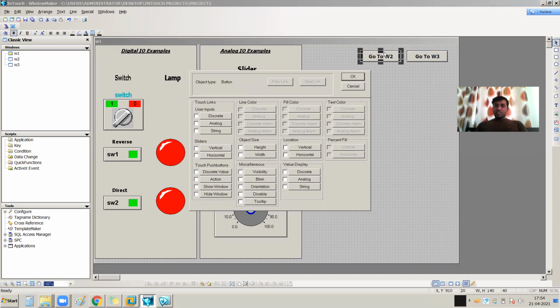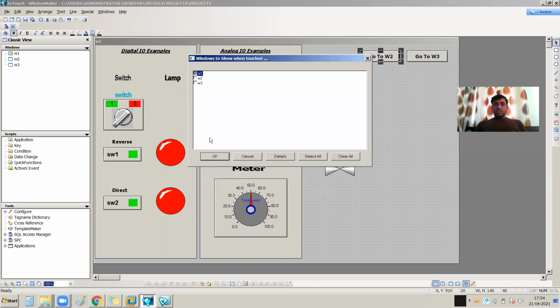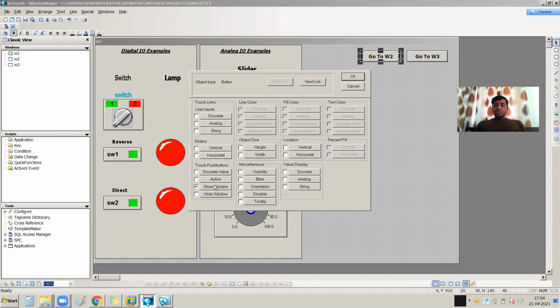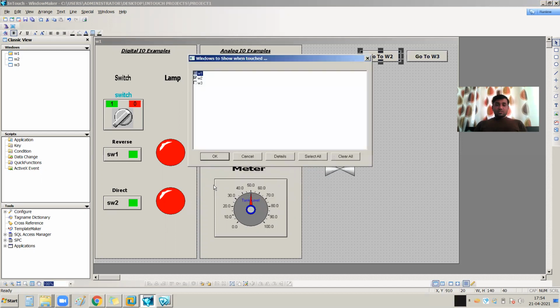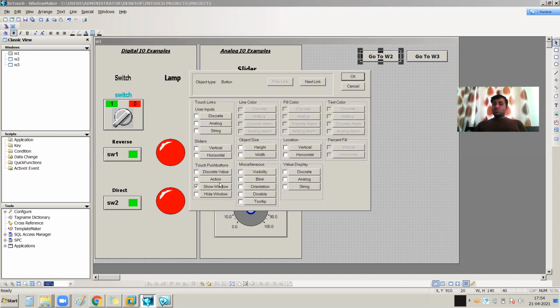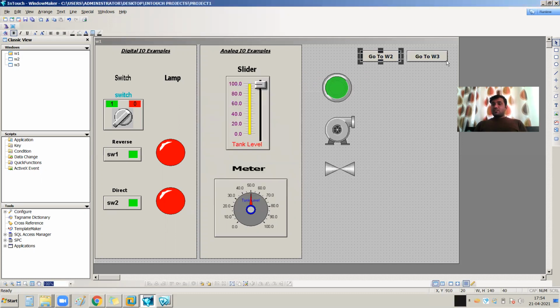If I double click on this w2 button, the Touch Push Buttons area is available over here, and you can see that there is a Show Window option. When you click on Show Window, you just need to select w2 and press OK. See, so your action is now assigned to this button. This is the Show Window action for page navigation. I have assigned w2 for the Show Window option for this button.